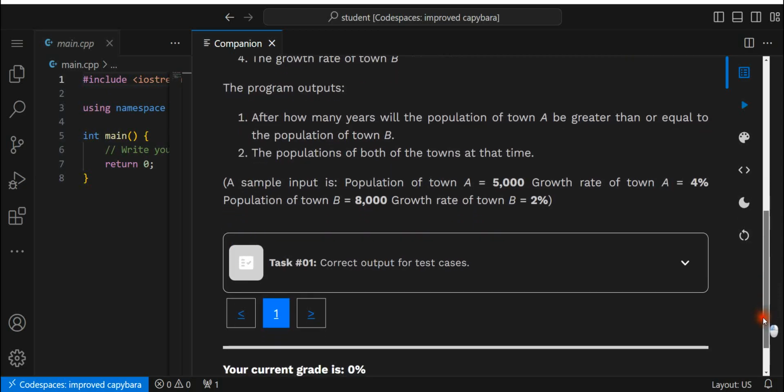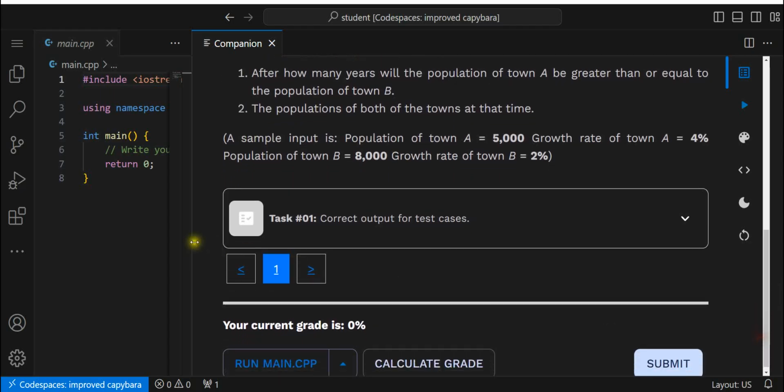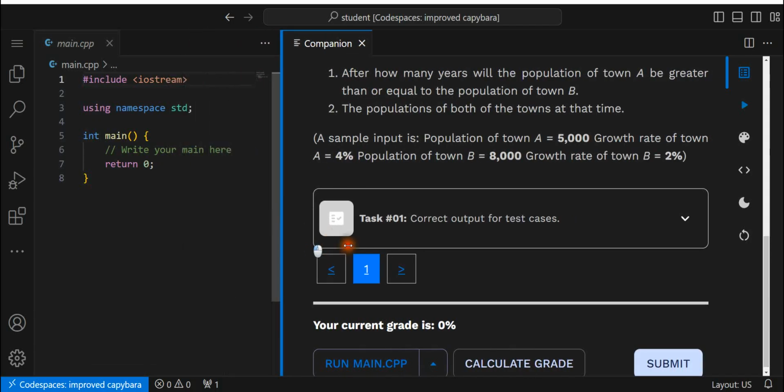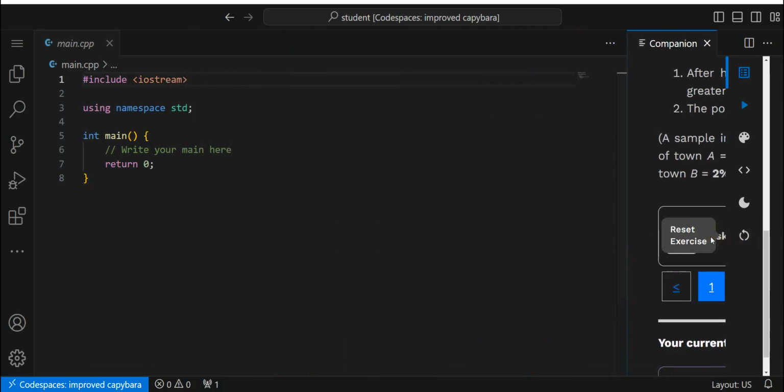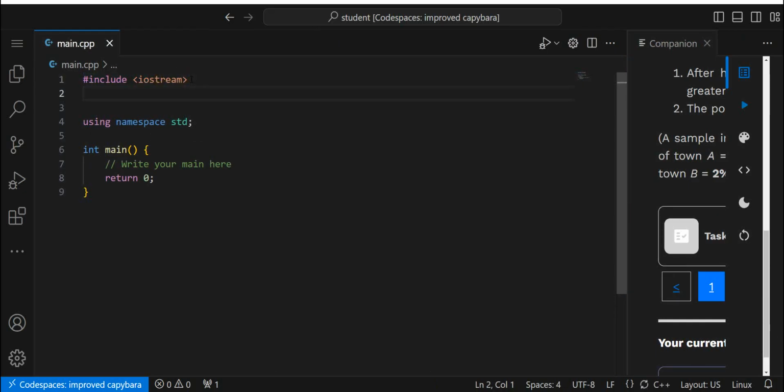A sample input is population of town A equals 5,000. Growth rate of town A equals 4%. Population of town B is 8,000. Growth of town B is 2%. Correct output of test cases. Alright, so it looks like we got some normal code to write here. So let's look at what we got, and let's go ahead and start with our include statement. We're going to need iomanip for this one. So let's go ahead and do that.